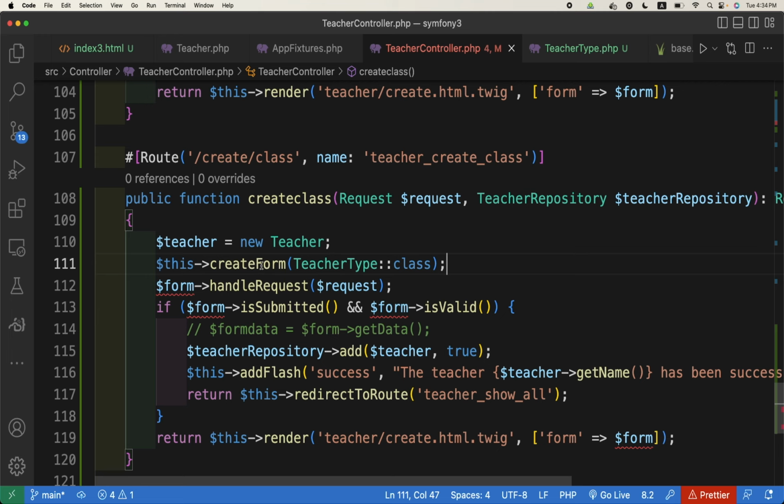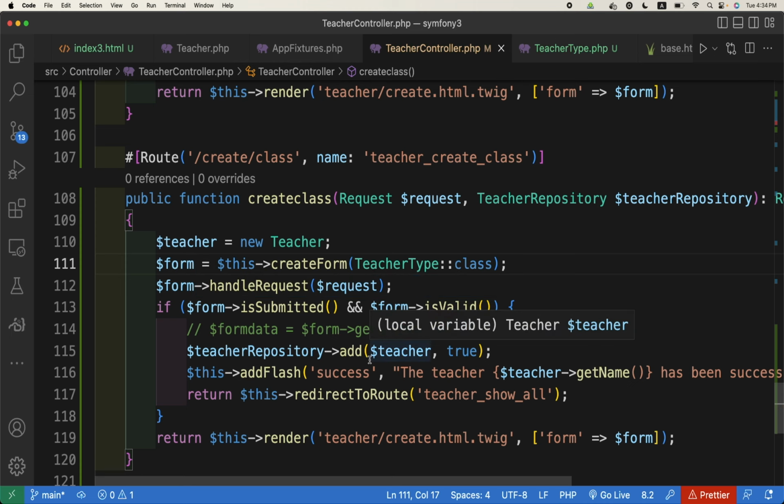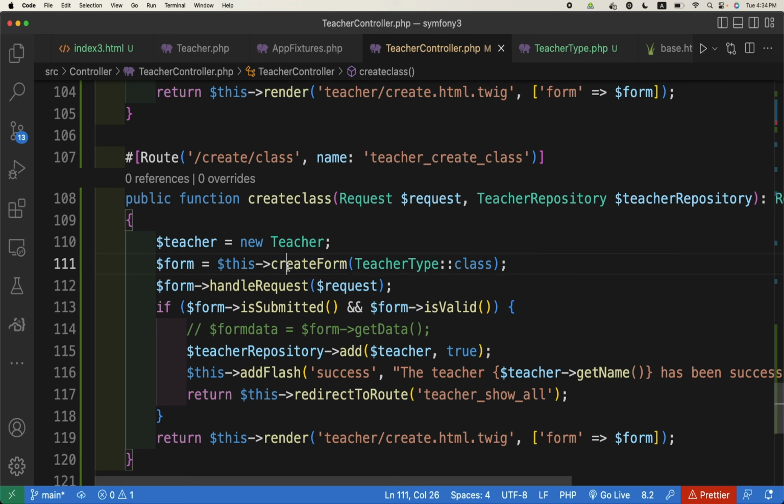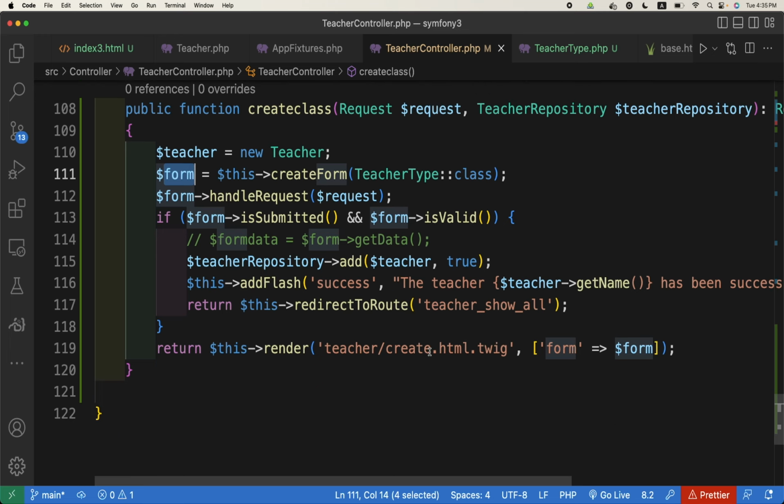Is this clear now? Yes. So the create form will be passed the name of the form class. We can now assign it to the variable, and then it all is the same thing. So now if we create a form of this type, we will just use the create form method in the controller method, and it will create the form for us. Now if I access create slash class, we should also create create class.html.twig.